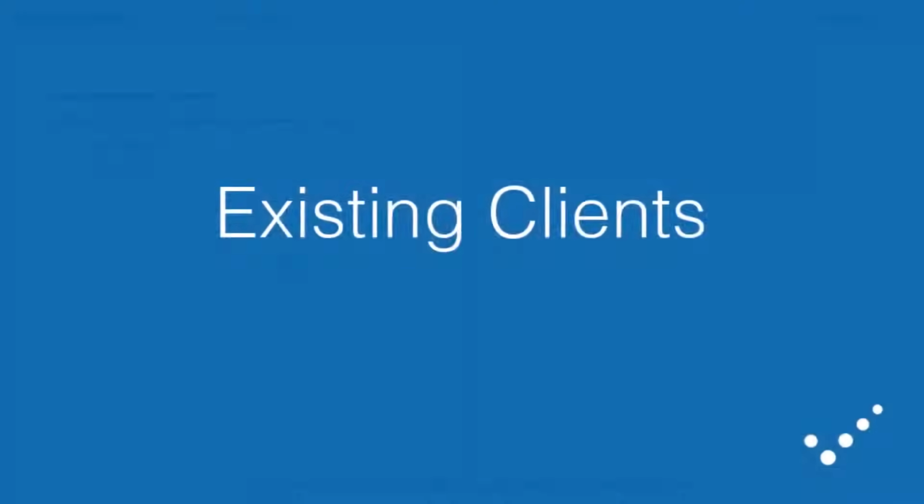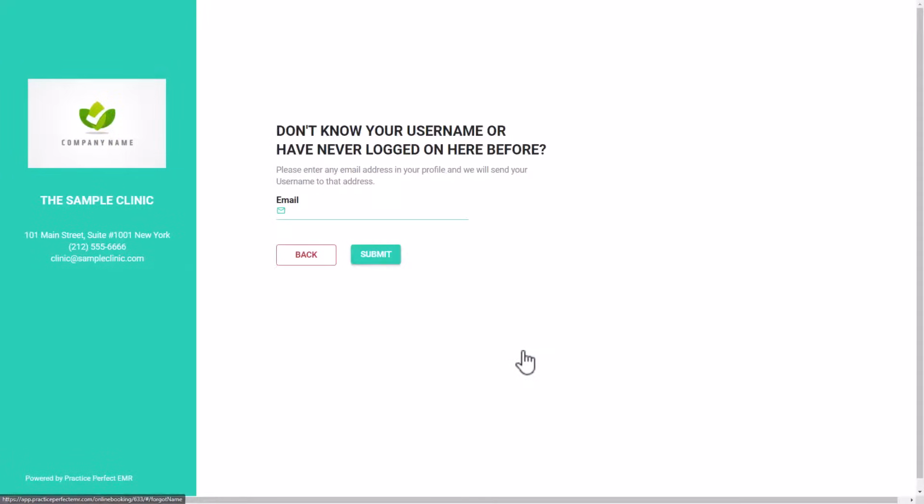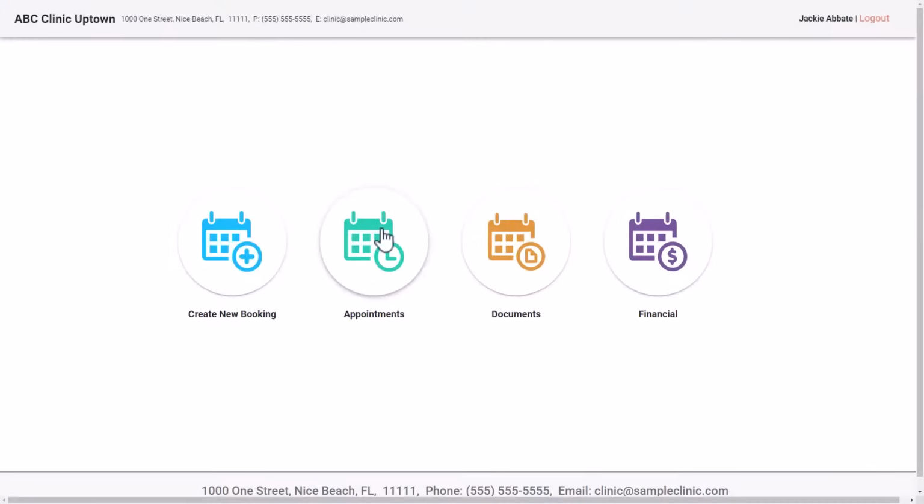Existing clients. Existing clients can log into your client portal too. First-time returnees will be asked to create a username and password, which can be requested and reset at any time by the client. Booking. When they log in, a whole suite of features will be available to them.